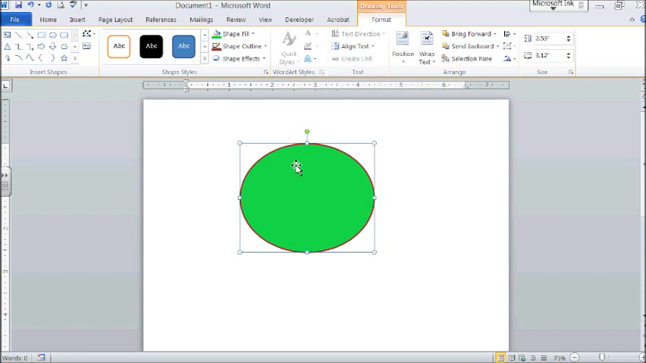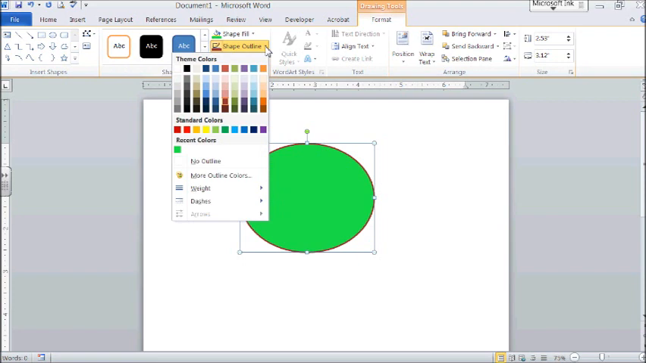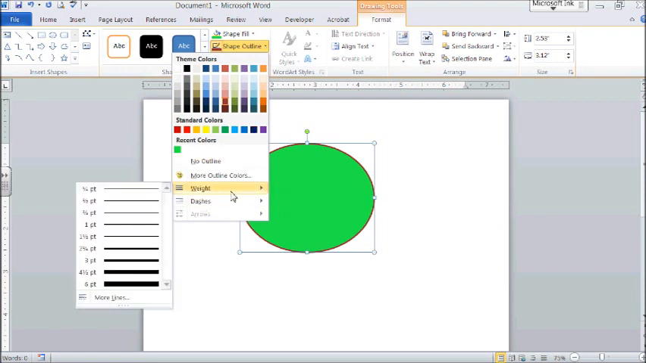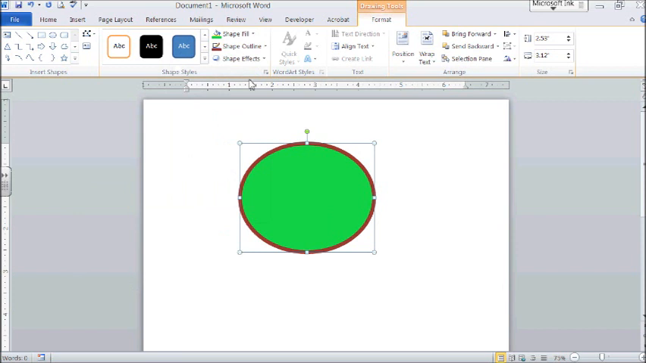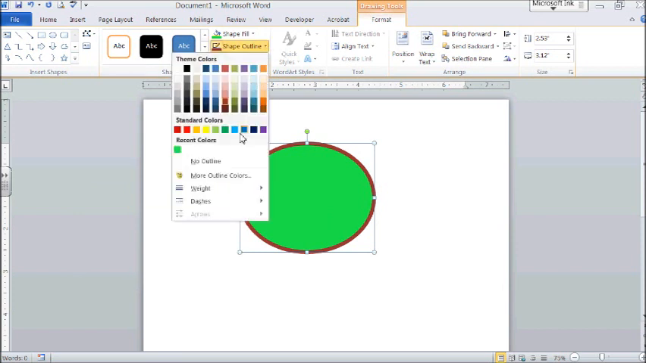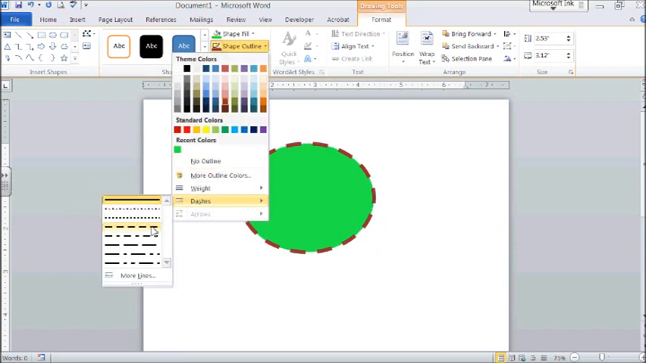Now notice that with the shape outline, you have one line, but it may not be big enough for you. You can also change the width and the style of that line. We change the width by going into our weight under shape outline. So I can make this really rather large. In addition, I can go to my shape outline and I can use dashes if I wish.